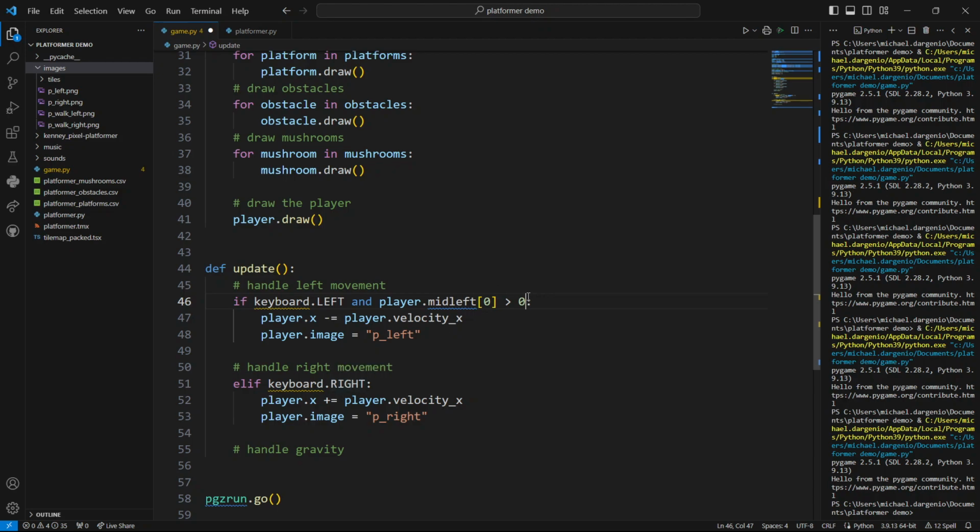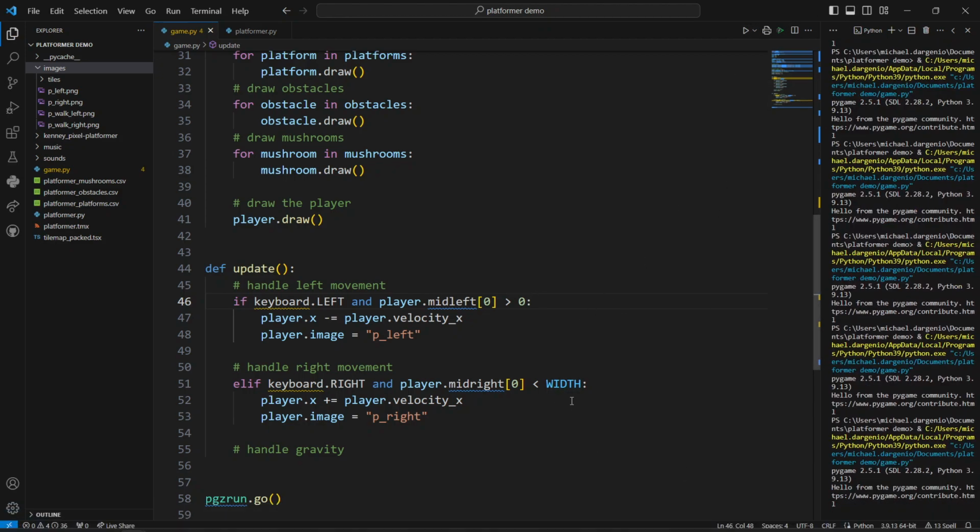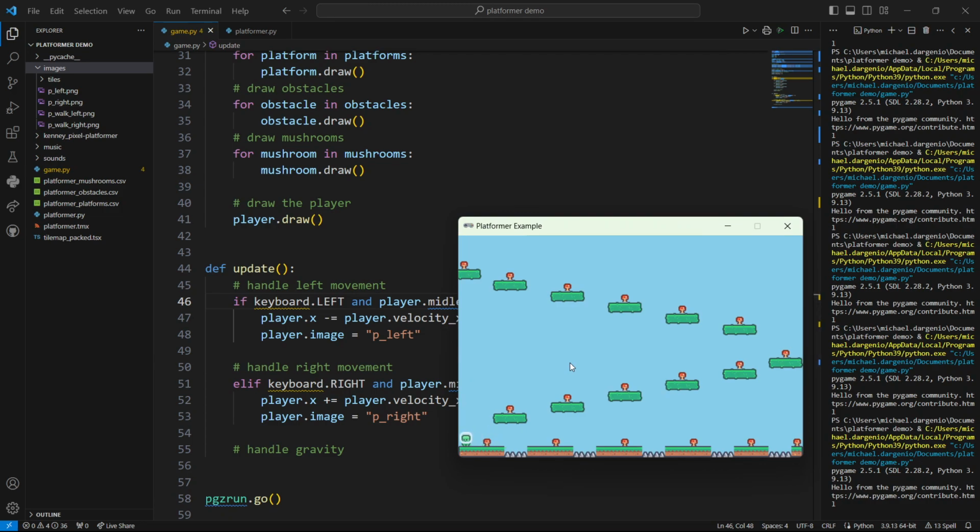And then we'll do the same thing here, but instead we'll say and player dot mid right. And instead of seeing if it's greater than 0, what we want to do is see that it's less than the width of the screen, meaning that it hasn't gone off to the right. Okay? So now if we run this again, you should see that we have the same left and right, but it stops me when I get to the edge of the screen.